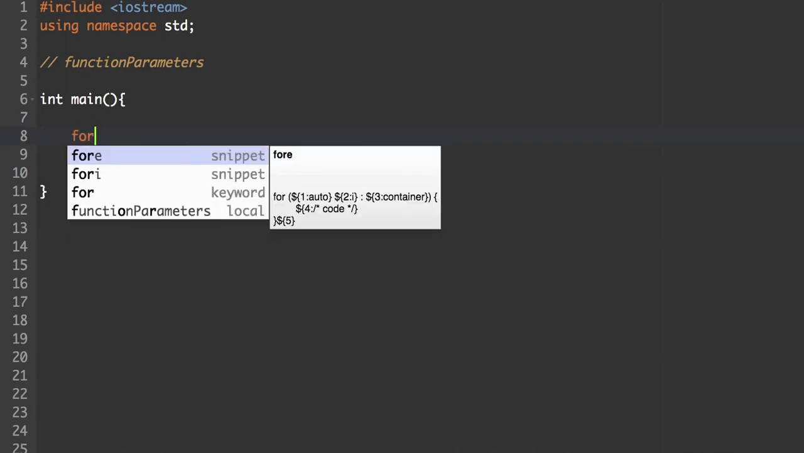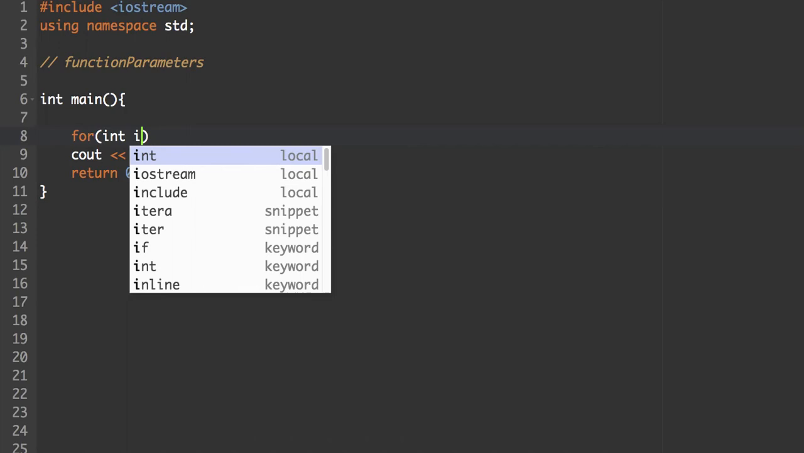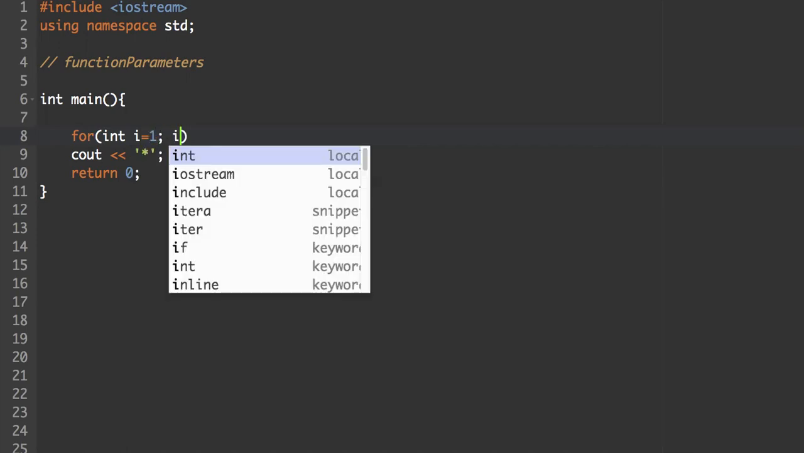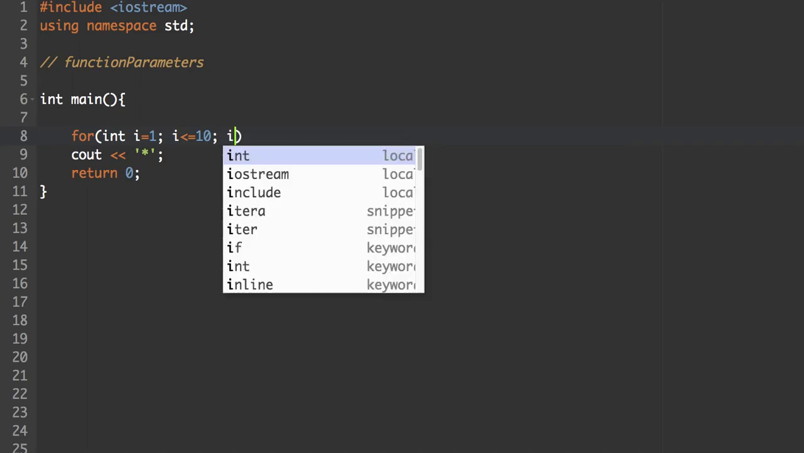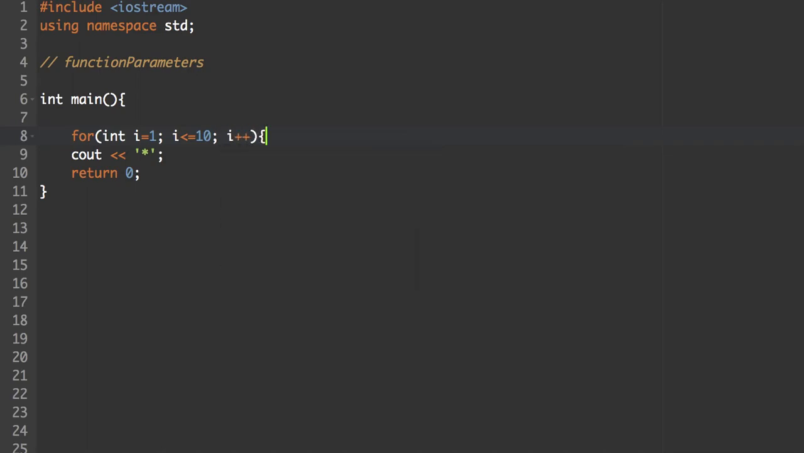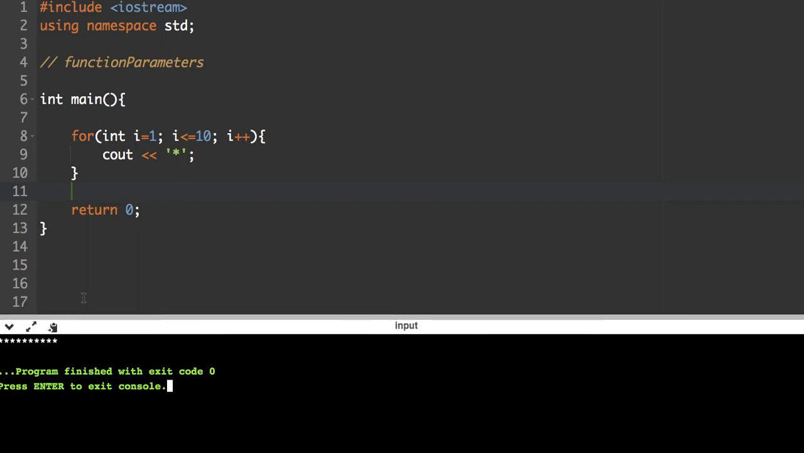So for int i equals 1, while i is less than or equal to, say we want to make 10 in a row, i plus plus, and then make sure that you have this tabbed in. And then what I'm going to get is a row of stars equaling 10. So you can see I've got 10 there. We'll just trust that it's 10. Don't worry about it.